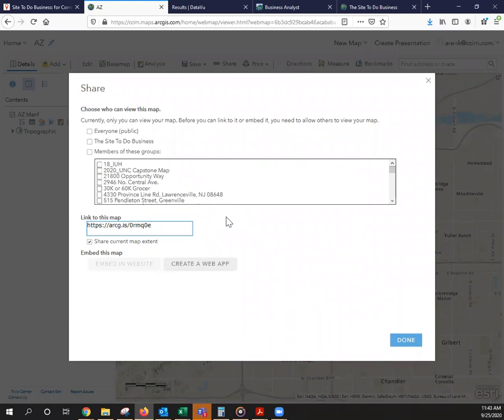You can see we currently have 3 options. Besides private, which is what it's currently set to, I have the option to share with members of groups. So if I created groups in Business or in Site to Do Business, I can share it with a specific group or groups that I'm a part of. I can share it to the whole Site to Do Business organization. That means anyone who has a Site to Do Business account can see it. Or I can share it publicly. That means anyone can see it. They don't need to have an account. They don't even need to be a part of Site to Do Business or know what Business Analyst is or ArcGIS Online. So I'm going to select everyone.